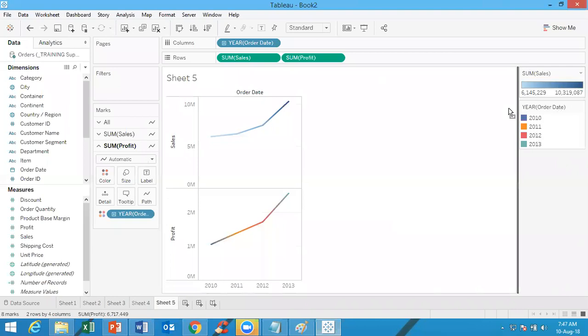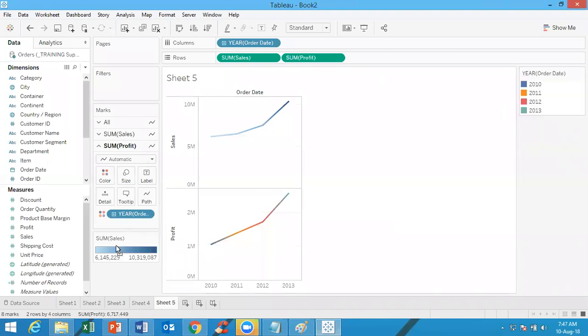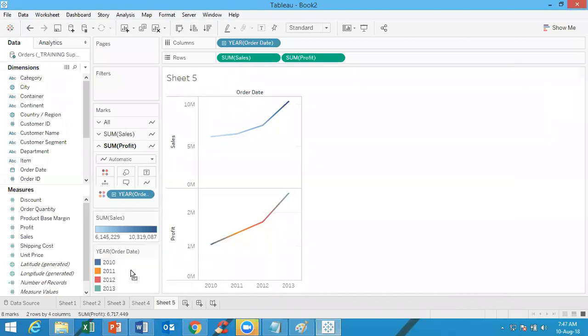So you can adjust this color windows as you want. You can drop it into the left side also, the visualization, left or right as per your need. You can also drag it under here. So basically this is called organizing the workspace. You can organize the workspace by adjusting the legends and colors on the view.